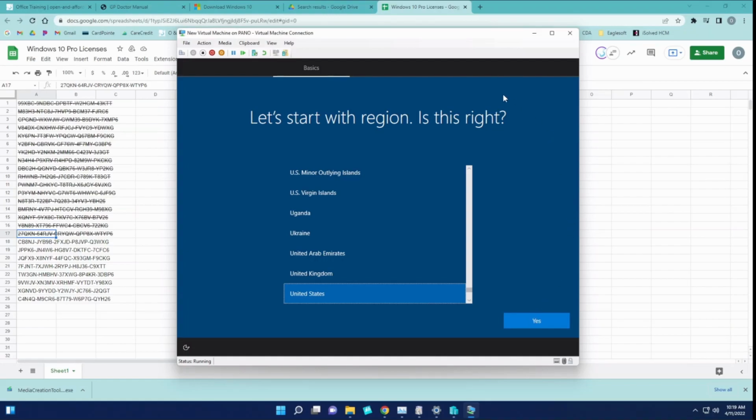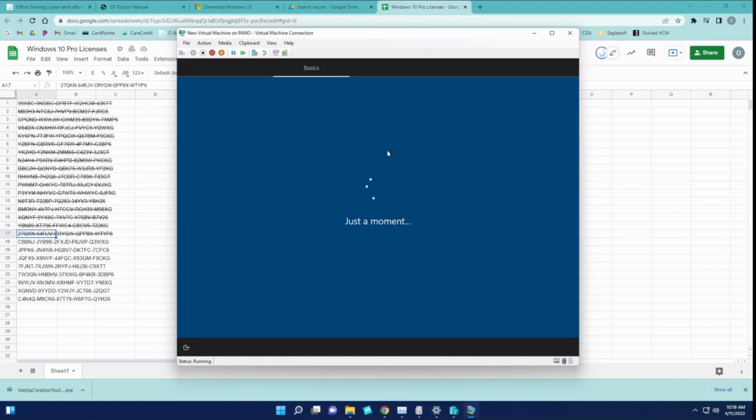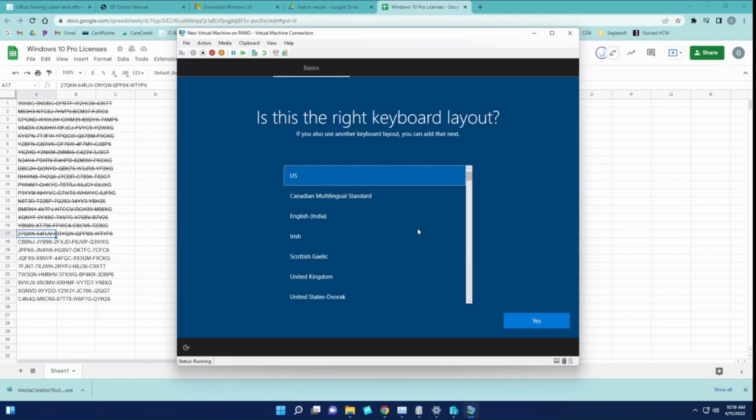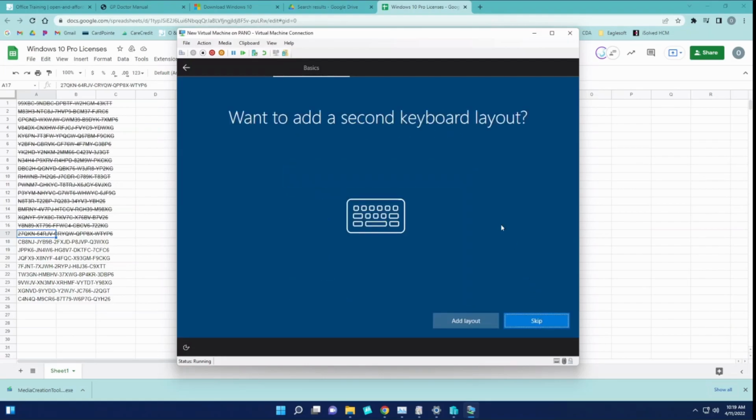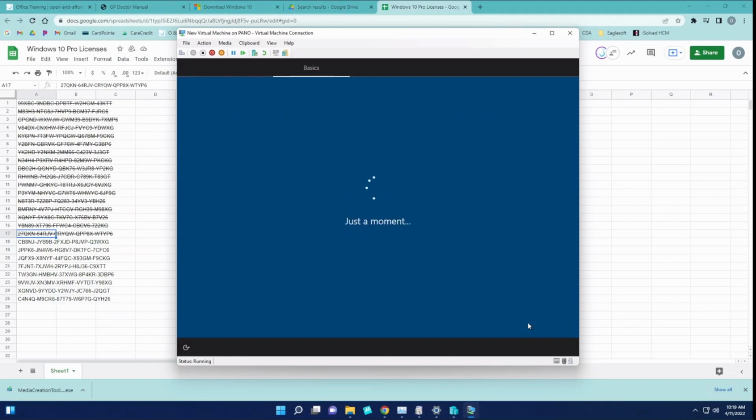Just a side note, you can do most of this remotely. The only portion that you wouldn't be able to do remotely is if you had to go in there and enable virtualization through the BIOS. But if it isn't the BIOS, then you can do all of this remotely, and you can see I'm doing this remotely. So we'll go ahead and click on United States here. Keyboard US. We want to skip adding a second keyboard.